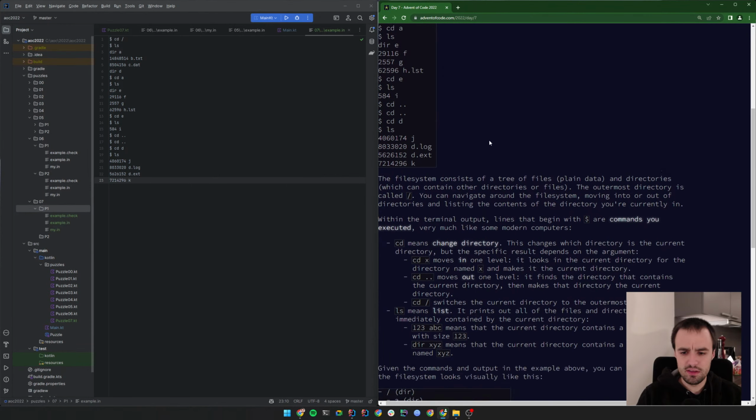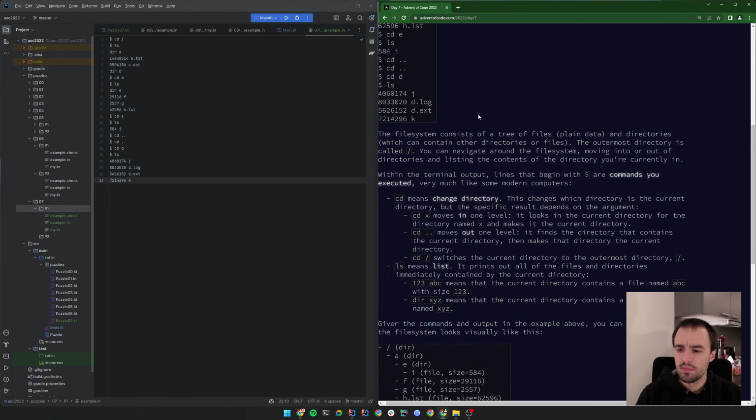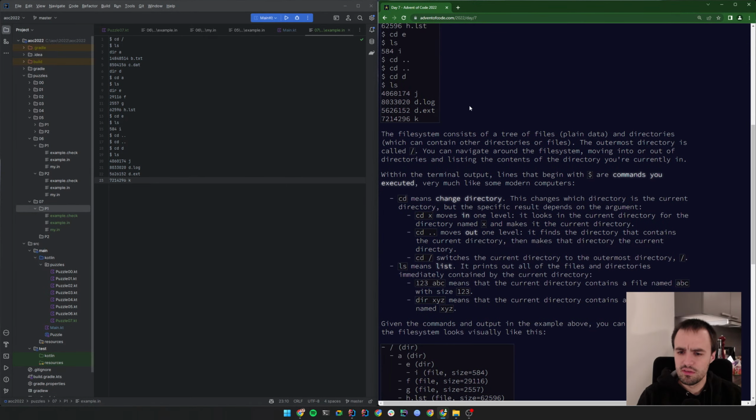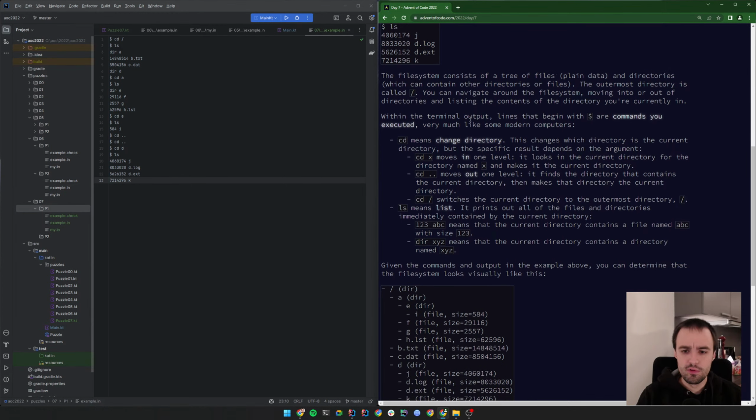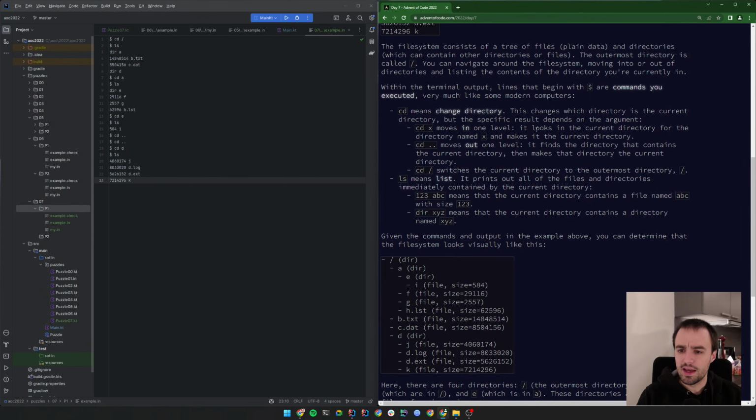The file system contains a tree of files, plain data, and directories which can contain other directories or files. The outermost directory is called /. You can navigate around the file system, moving into or out of directories and listing the content of the directory you're currently in. Within the terminal output, lines that begin with a $ are commands you can execute. Very much like some modern computers.